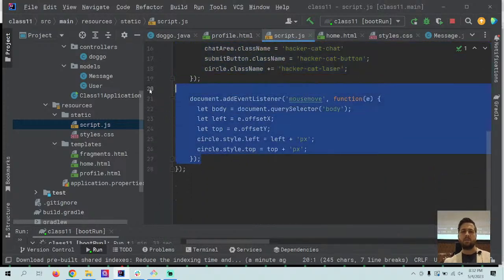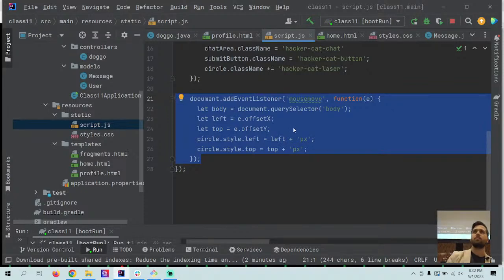And then finally, I copy pasted this from the internet. This is the little circle thing tracking with the mouse. So that is it for the JavaScript portion.